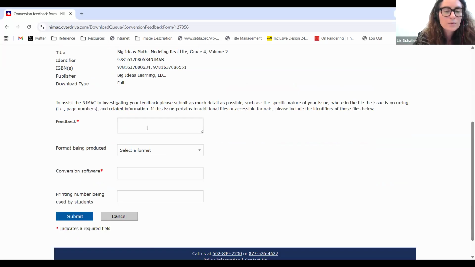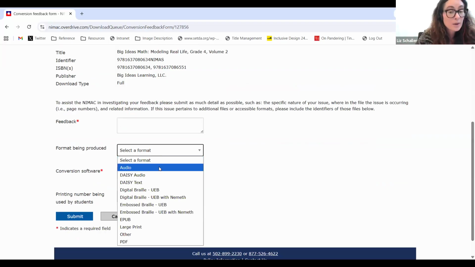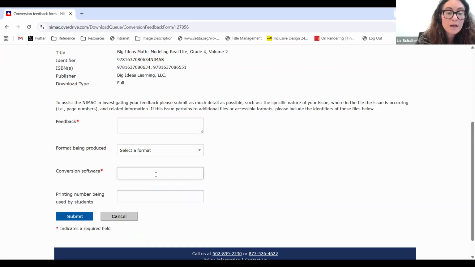Down here, you have a required field for feedback. So that's where you tell us what is the problem. Is this file missing content? Like I said, are the images poor quality? What's going on? So you put that here. That's required. We also ask that you select the format that you're producing. This can help inform us as well of what may be needed in the situation. Another required field is the conversion software. We do need to know what software you're trying to open the NIMAS file with or work with the file in. One of those two things. So please tell us what your conversion software is.